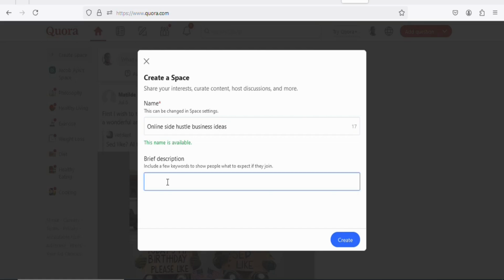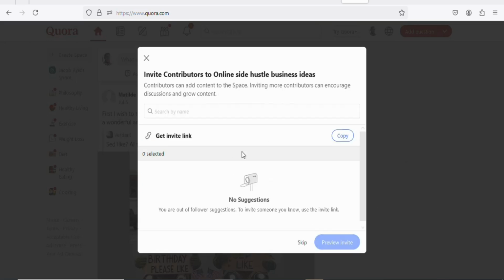The next step is that you have to write a description. So what you have to do is that you have to take the time and then write a description. The description, you don't need to write much information. All that you need to do is that you have to write some few keywords. So you can type something like, this space is about how to make money from home. Something like this. Just type something like this. You have to write a brief description like this. Once that is done, click right here, create. Once you click on create, the space has been created.